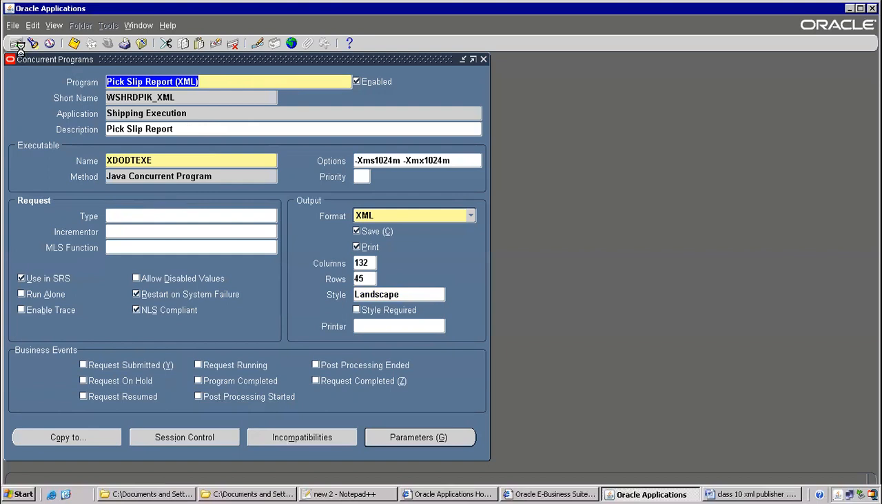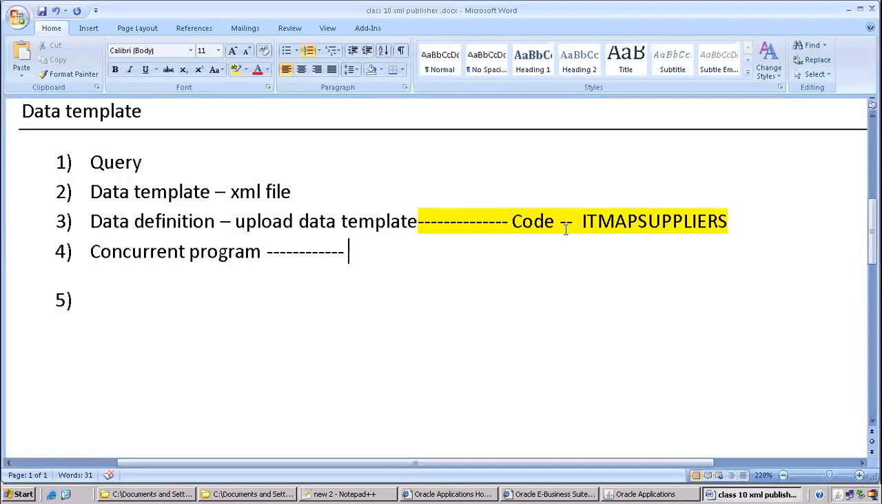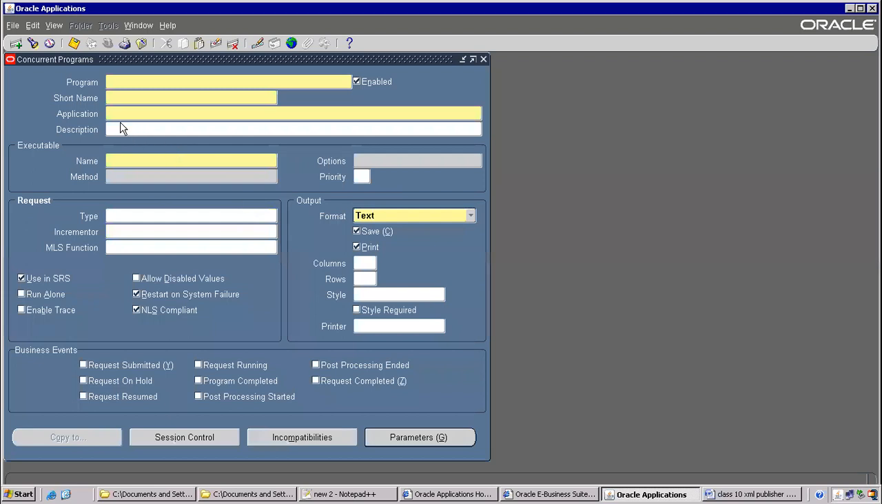So click on this. I'm creating a new program, but I need to attach here. For attaching, I already copied the code, right? This code is equivalent to the short name. You see, there is a space. You should not have a space here, otherwise it will give an error while migrating into another instance.